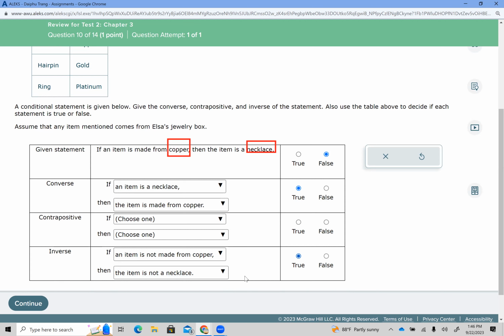And like I said, if the converse is true, the inverse will be true. And lastly, the contrapositive. Remember, we need to flip them around and negate them, so the necklace has to go in front and the copper has to go in the back. They say if an item is not a necklace, then it is not made from copper.